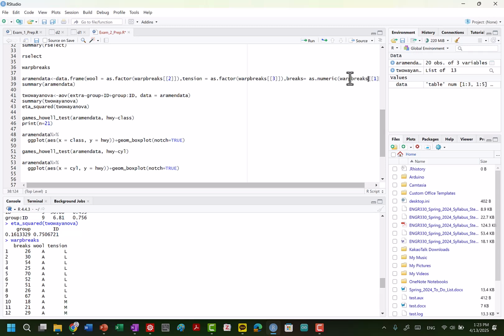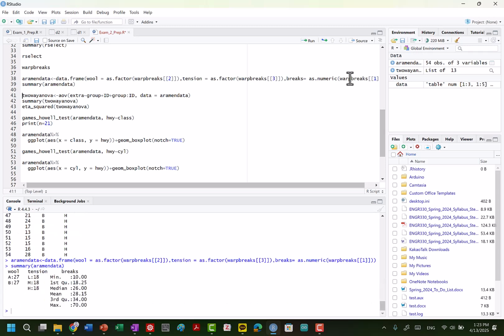Excellent. So I'm going to set that and look at my data set. Great. So I should expect 1 degree of freedom for wool, 2 degrees of freedom for tension, and everything else treated as numeric. Fantastic. So I'm going to see how breaks is affected by wool, and then tension, and the wool and tension interaction.